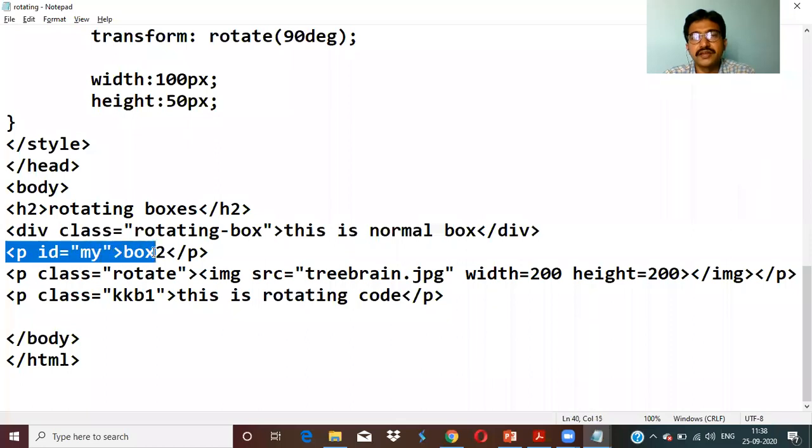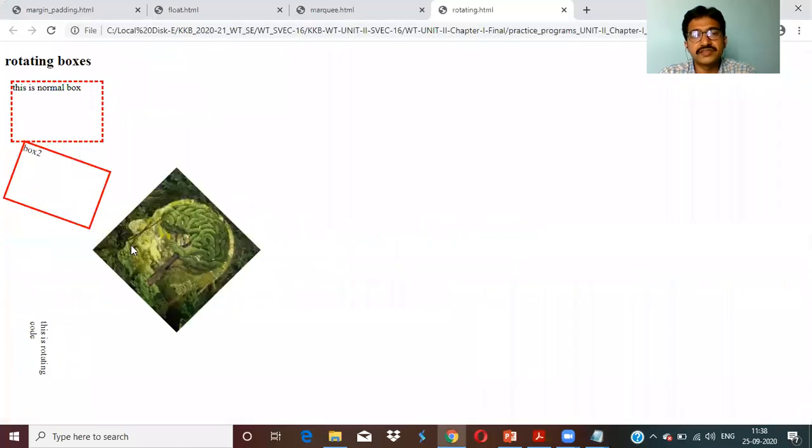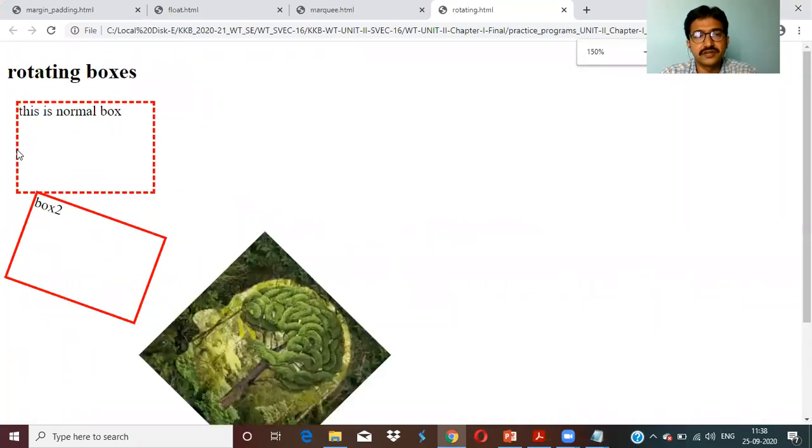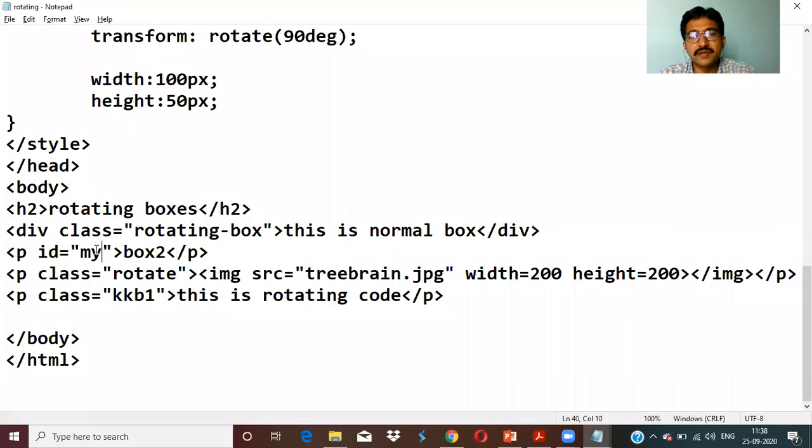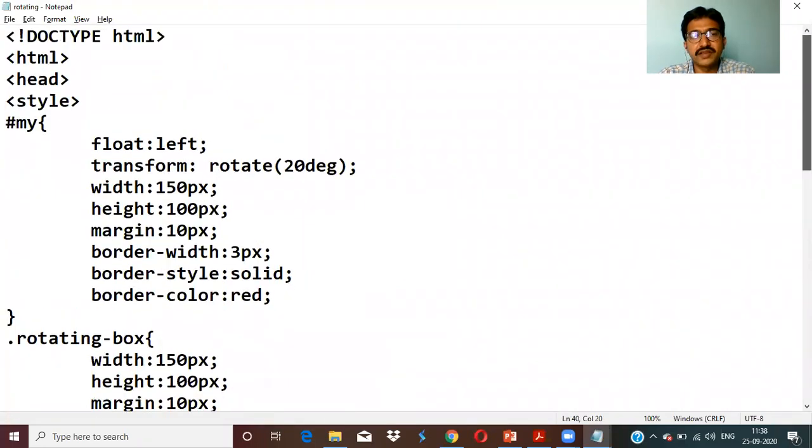Now the next line is a paragraph with ID equal to my box 2. Now where is the box 2? Here is the box 2. If you want, I can zoom in. Here is the box 2. Right. Now for this box 2, the ID applicable is my. Where is my here? Here is the ID. What is there in my?